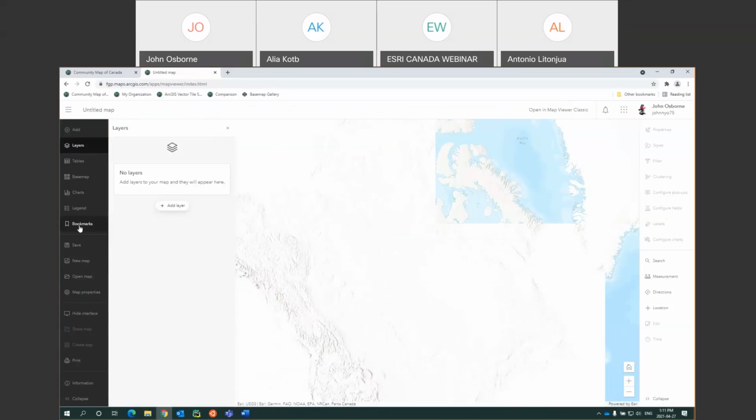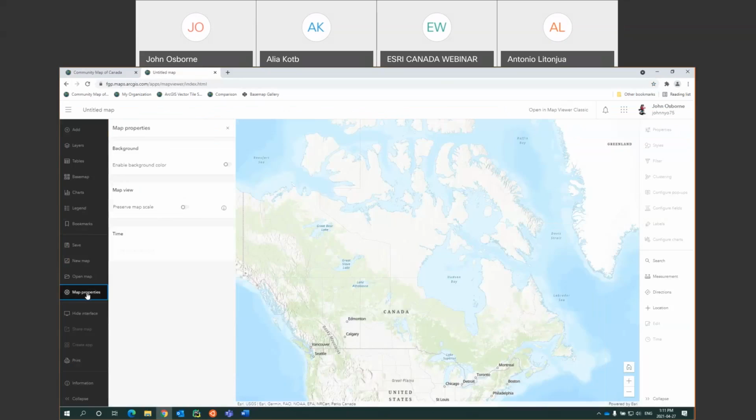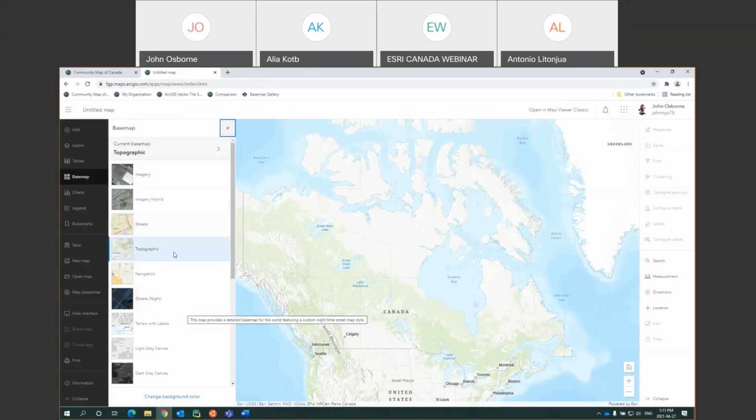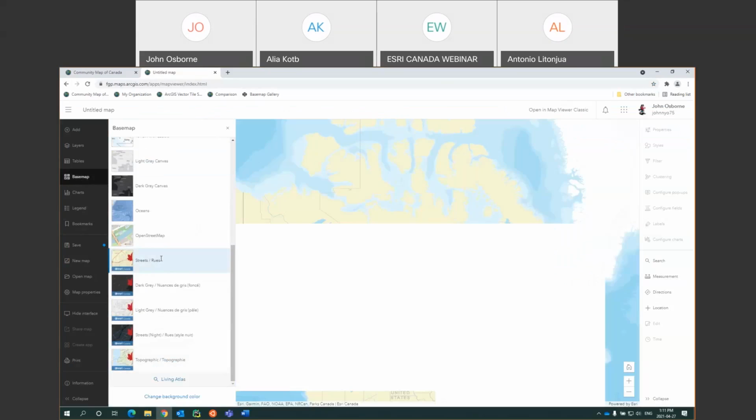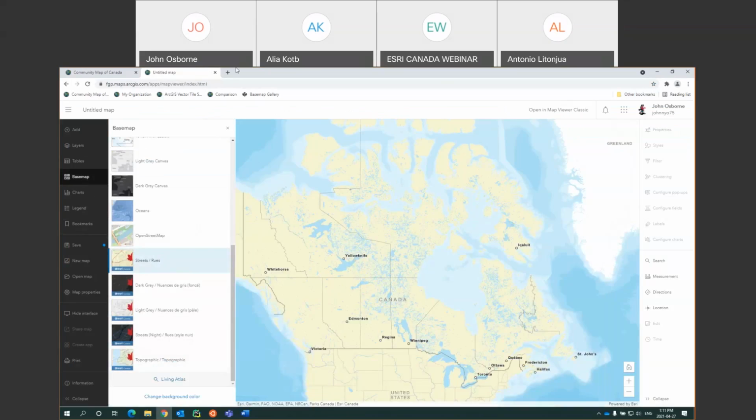And if I look at my map properties, if I look at my base map and I look at my list here, I am now going to see the Community Map of Canada base maps in my list. So now they're ready for me to use and select and click on and work with.